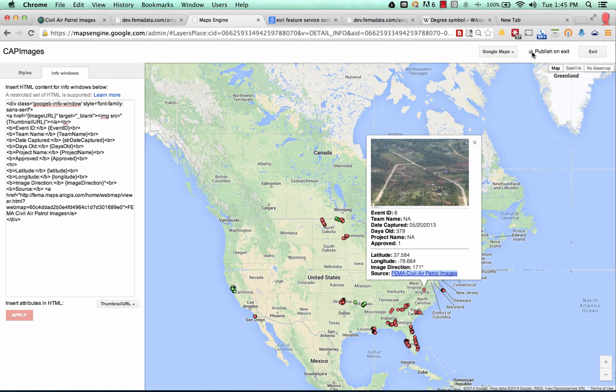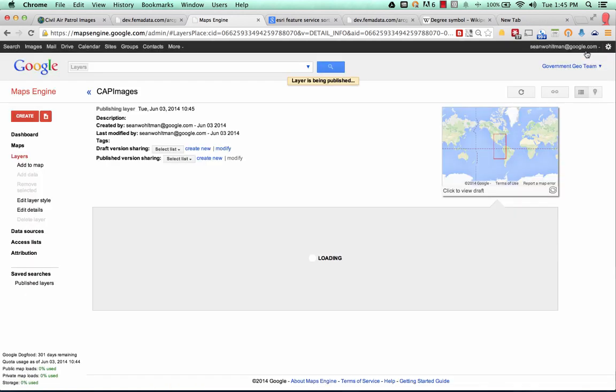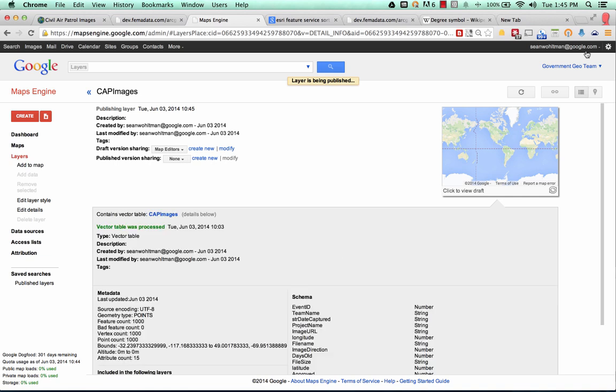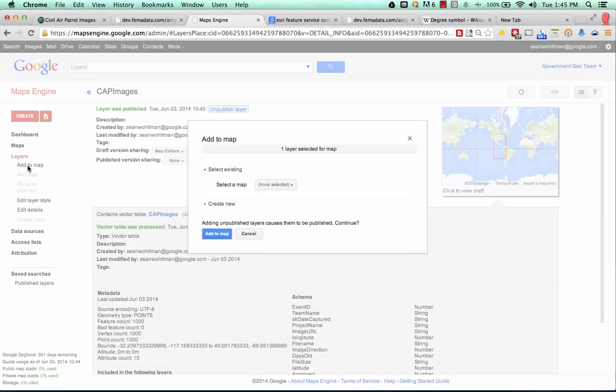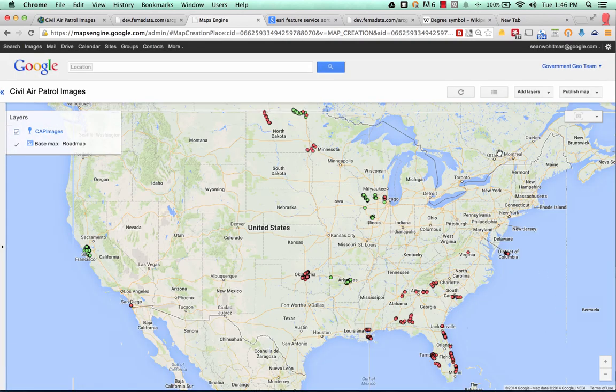We're going to go ahead and publish this. So we're going to hit exit in Google Maps Engine in the layer styling, and we're going to actually publish this layer. So we're going to take this layer, and we're going to click on Add to Map, and we're going to create a new map called Civil Air Patrol Images, similar to the original FEMA map name, and add it to this map.